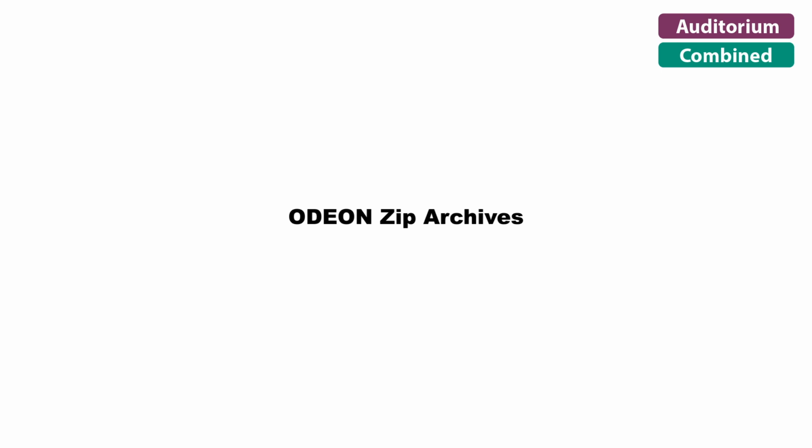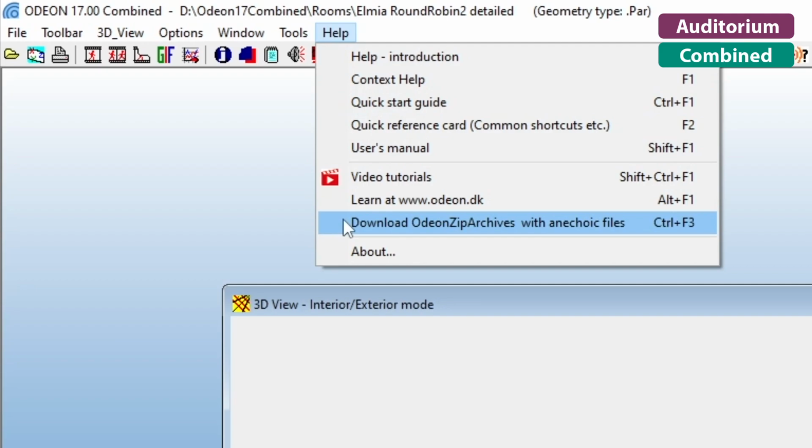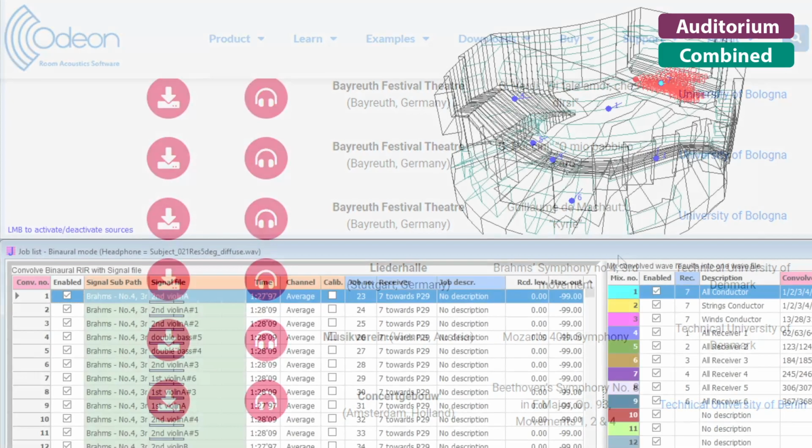From within ODEON, you can access our repository of ODEON ZIP archives, which contain room geometry, anechoic recordings, and setup to directly calculate a multi-source aerialization.